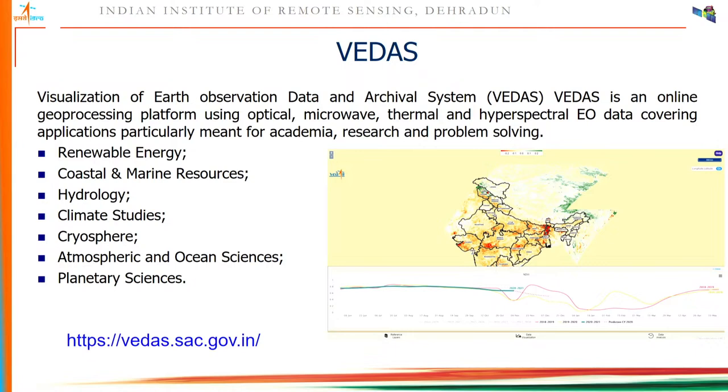And you can also perform different types of analytics on the fly without having any remote sensing or GIS software or data on your computer. You can understand how it works, and it's not only a sample data product. Some of the products like renewable energies, coastal and marine resources, hydrology, climate studies, cryosphere, atmospheric and ocean science, planetary science, all these data products are available as actual research outcomes by our scientists. So it can be explored and you can understand how this data is created.